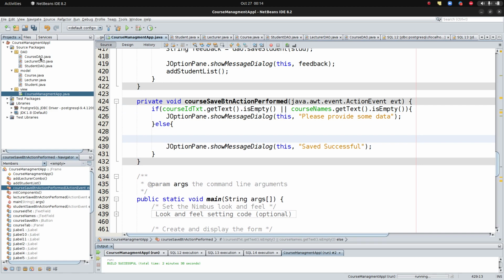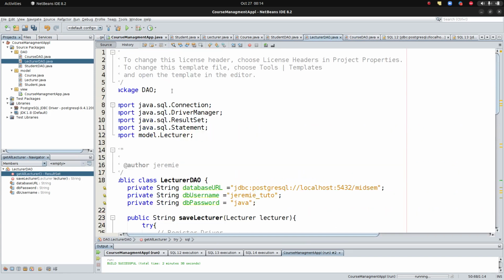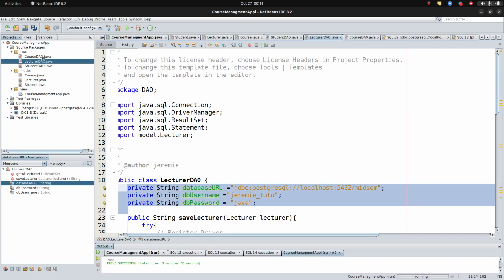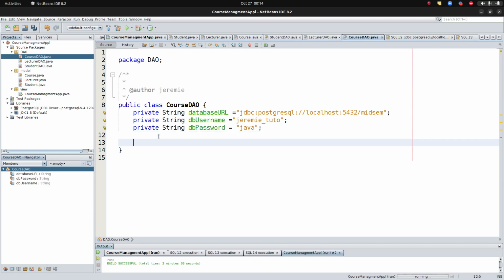Okay, here we go. Let us have in the course, let us just copy some of them. Let's copy. Of course, we need to copy this one because it's going to be the same. We copy and then we paste. We have public. Of course, it's going to return saved.